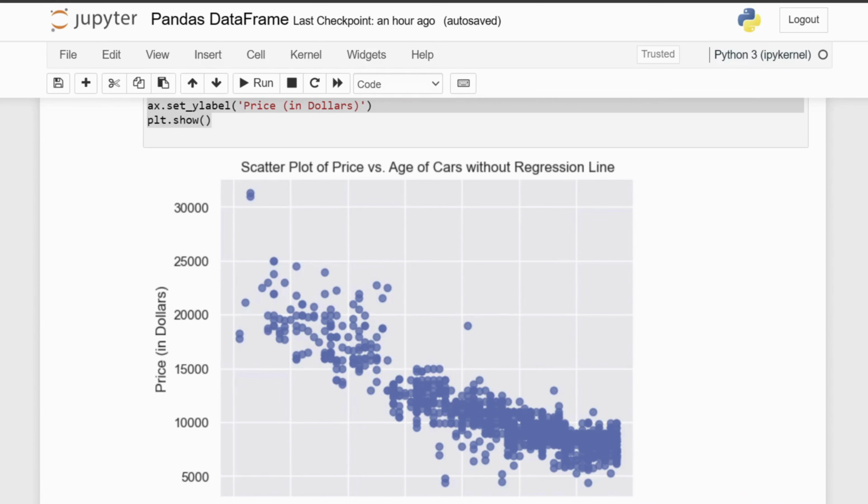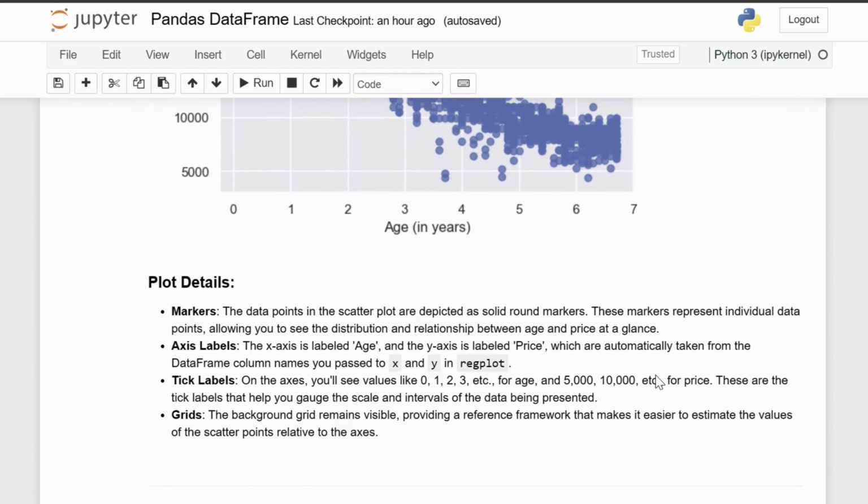If we discuss the plot details, it has solid round markers. These markers represent individual data points, allowing you to see the distribution and relationship between age and price at a glance. The x-axis is labeled age, and the y-axis is labeled price, which are automatically taken from the dataframe column names you pass to x and y in regplot.